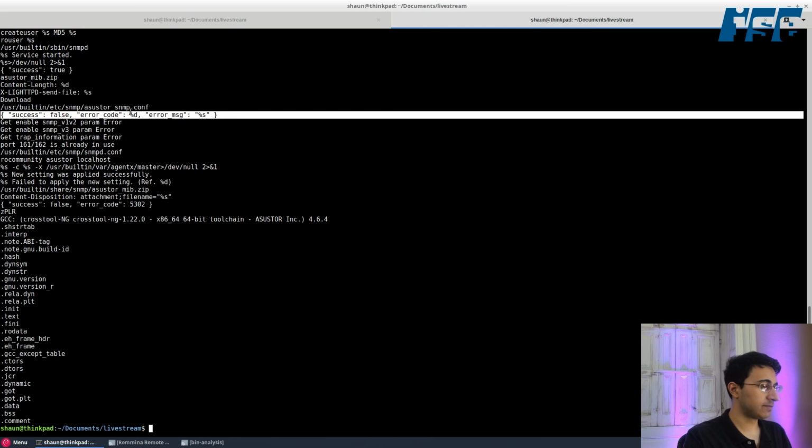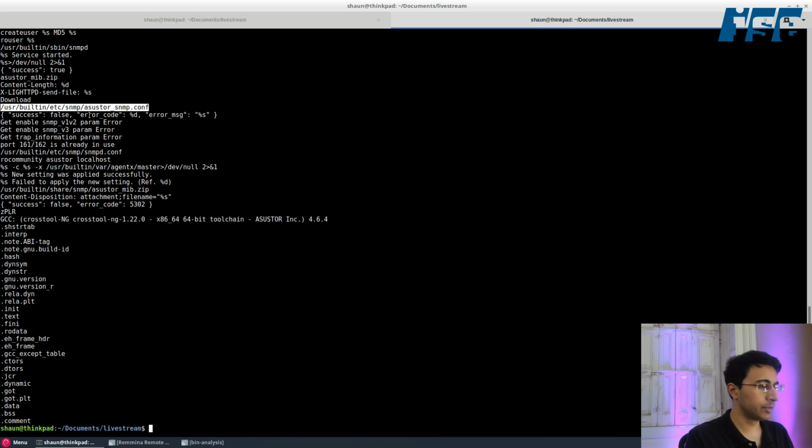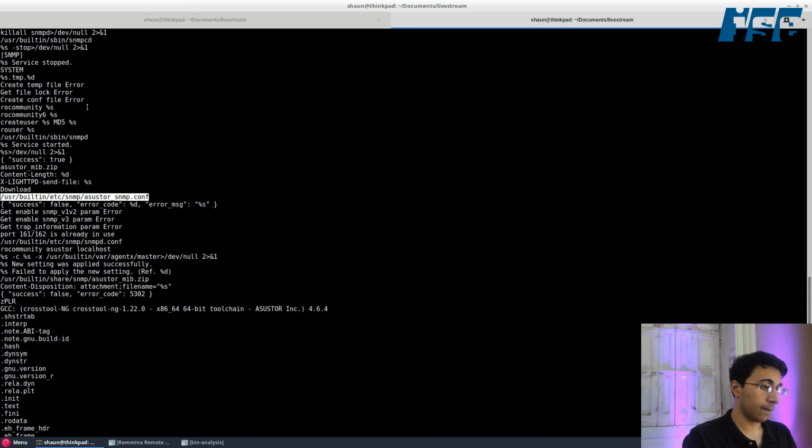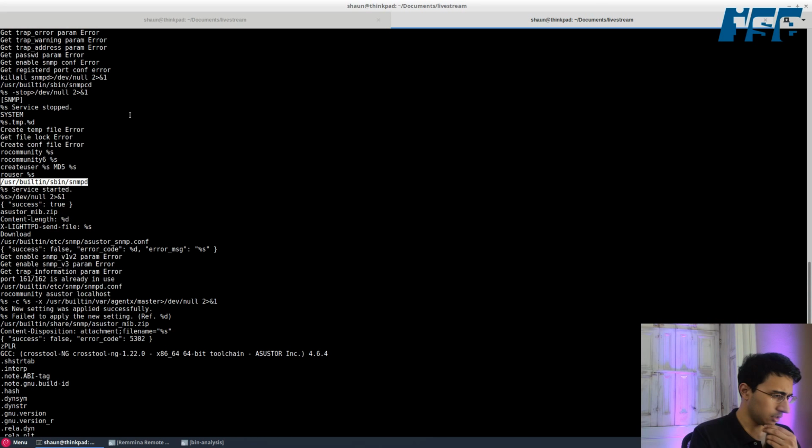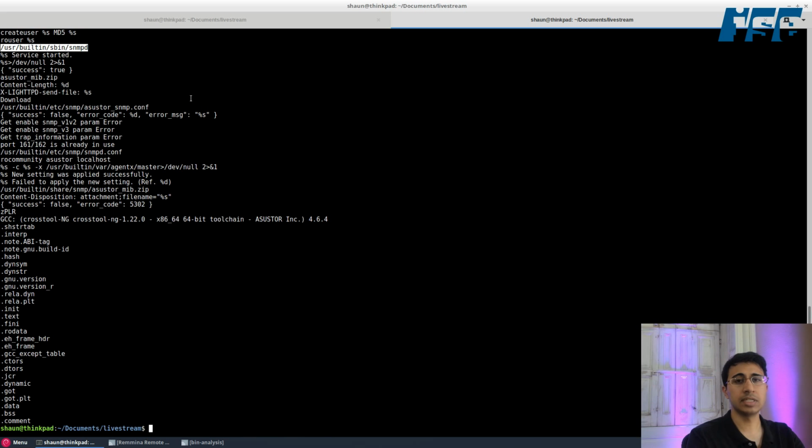What's interesting is there's this file path here: /usr/builtin/etc/snmp/ISEStore/snmp.conf. Sounds like a configuration file to me. Also, you have what looks like a path to an snmpd file in sbin, which tells me that it's probably the snmpd agent that's running on this server. So this is useful information, but let's go ahead and see if we can disassemble this binary to get a little bit more information about what it's doing behind the scenes when we actually make a request.